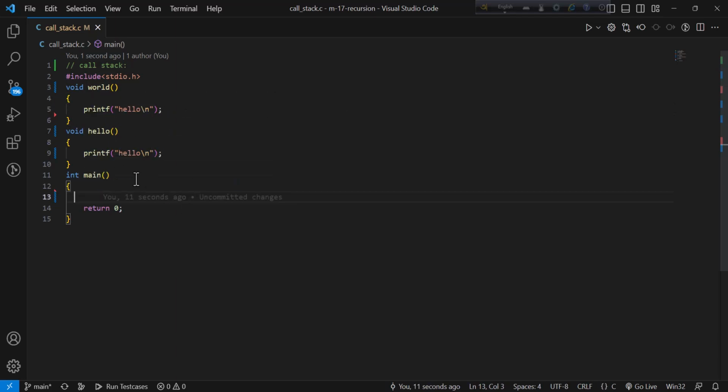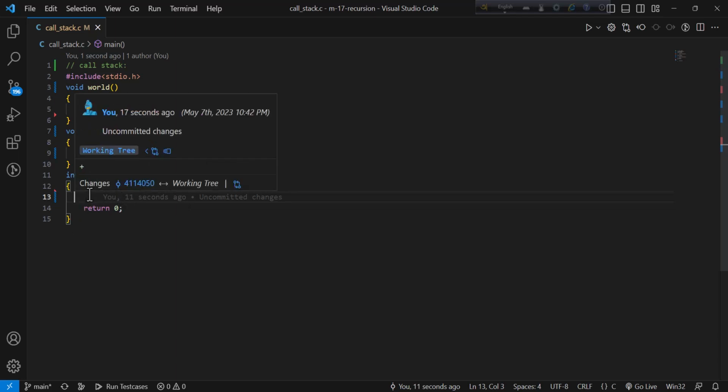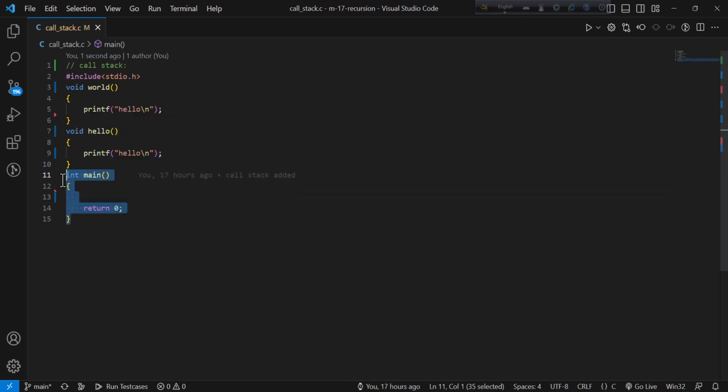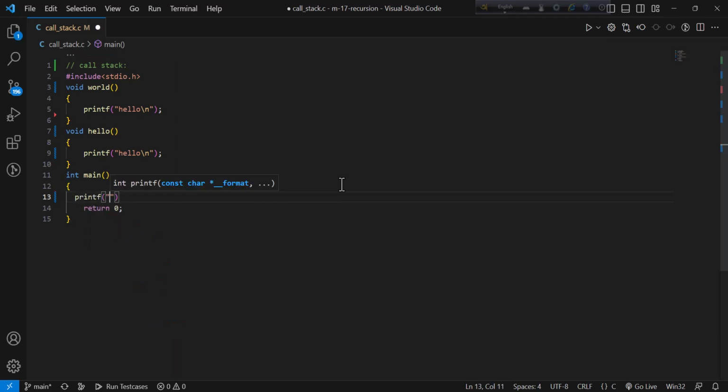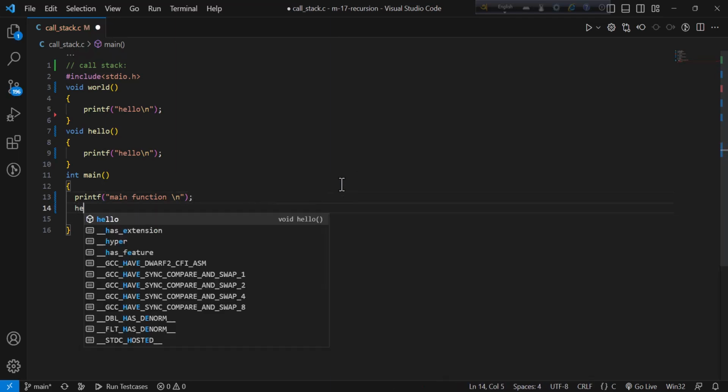So whenever I call a function, the function will go to the call stack. I already mentioned it. In the main function, we know our program is a C program, it starts executing from the main function. So I want to call another function. I can call multiple functions inside the main function. Okay, I want to print a value. Main function is here. I will give a new line here, and after that I want to call a function hello.